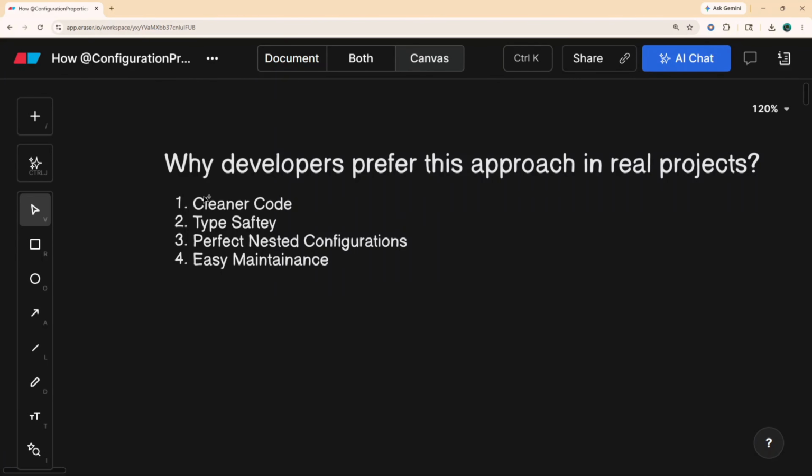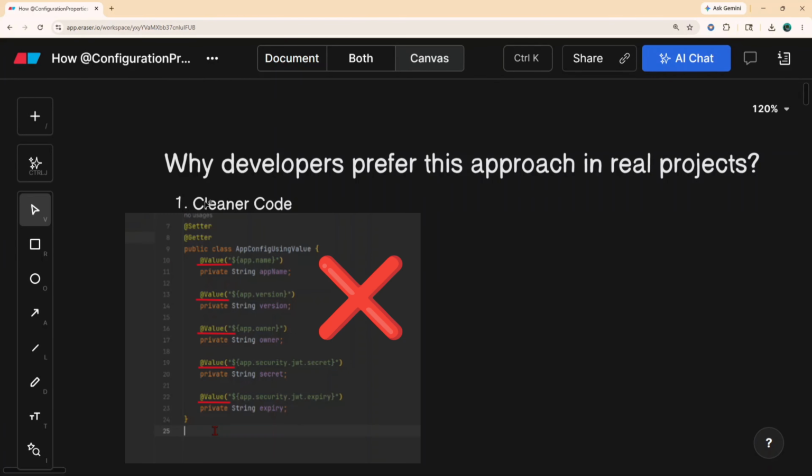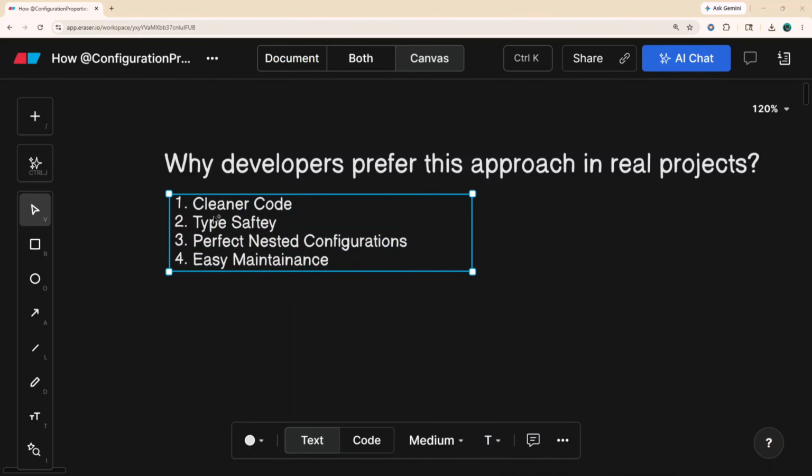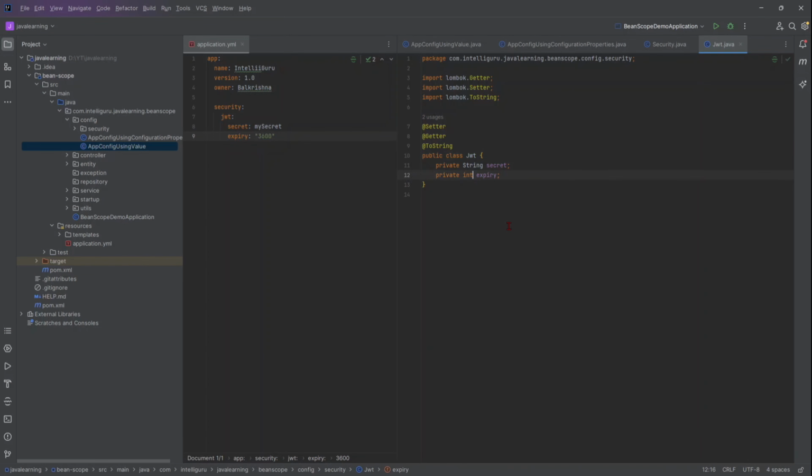Now let's understand why developers prefer this approach in real projects. The first advantage is cleaner code. Instead of multiple scattered @Value annotations, all related config stay inside one dedicated config class. Second one is type safety. Suppose this expiry should be integer in the Java object, but in our configuration file, it is given as a string. But Spring automatically converts the value into the proper data type.